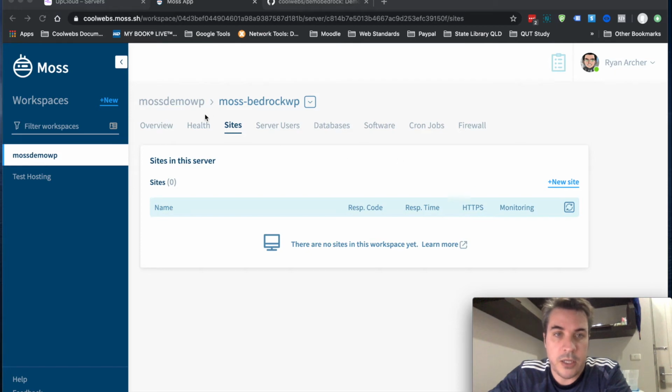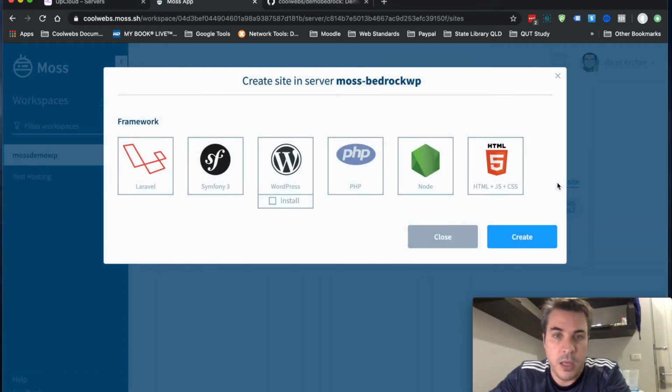So we go ahead into the workspace, sorry, and go into the Moss Bedrock WP one, and we create a new site in here. Now we click WordPress. There's lots of other ones we can choose here, very popular PHP frameworks and Node and HTML, just good for static or a flat file CMS. And we'll click on WordPress, but do not click on the install button down here. You don't want to do that because that'll actually install a normal kind of WordPress installation, which is not what we're doing here. We're going for the Bedrock version of WordPress.